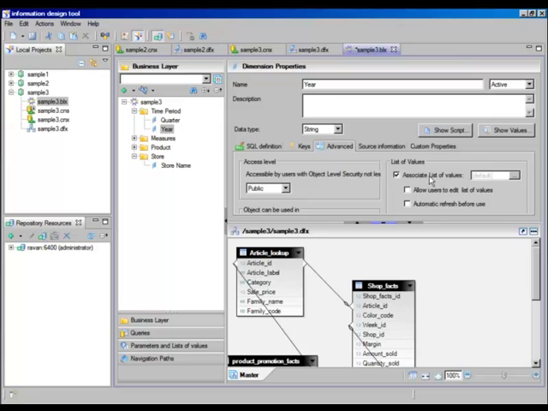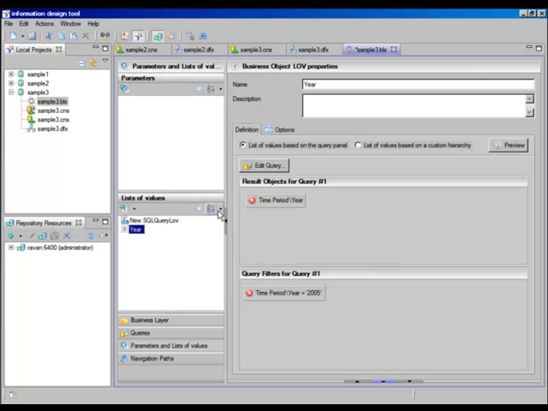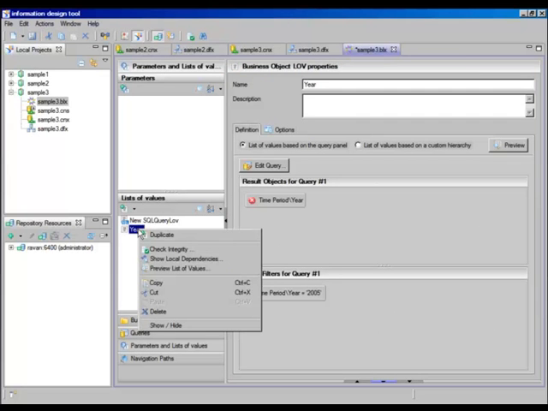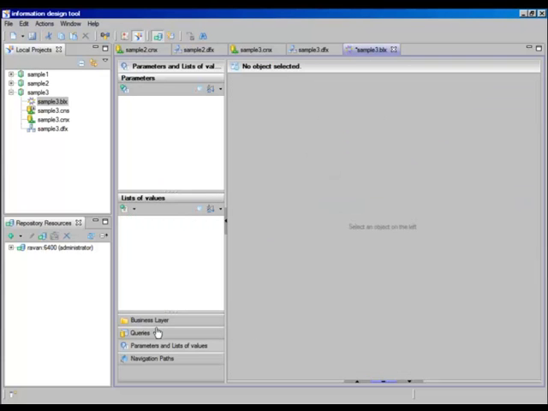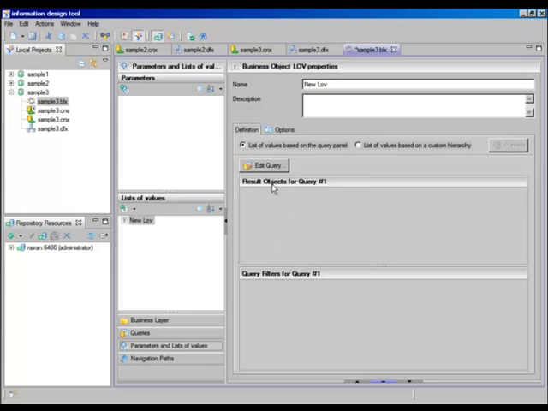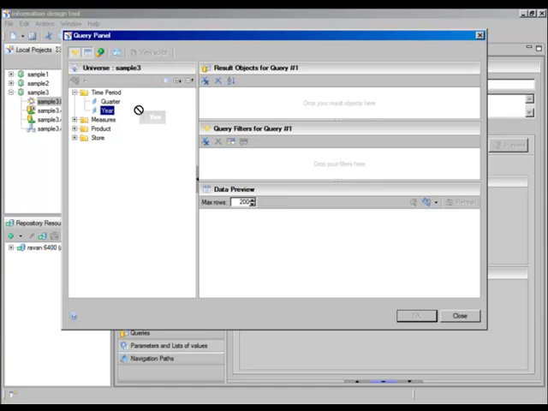I'm really sorry. We made it now, it will work. Let me check. Delete, again delete. I'm just creating a new list of values based on the business layer. I want to create a list of values with the year, and year equals 2005. Then click on OK.